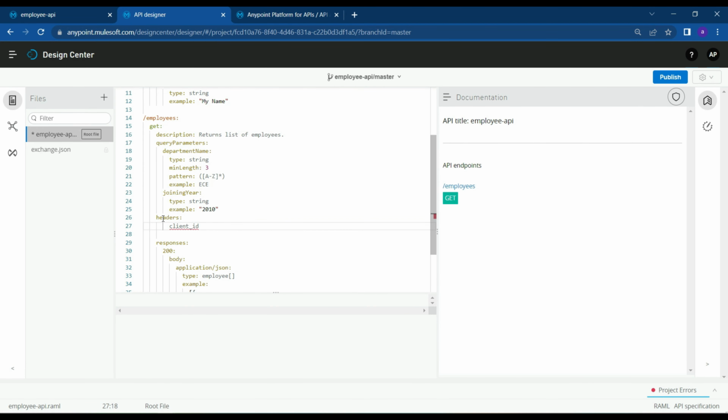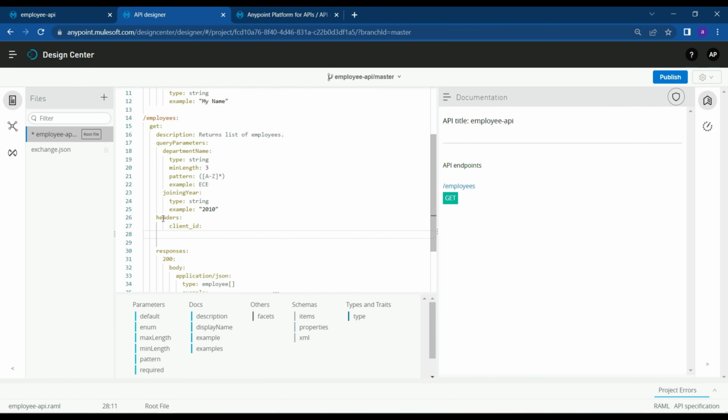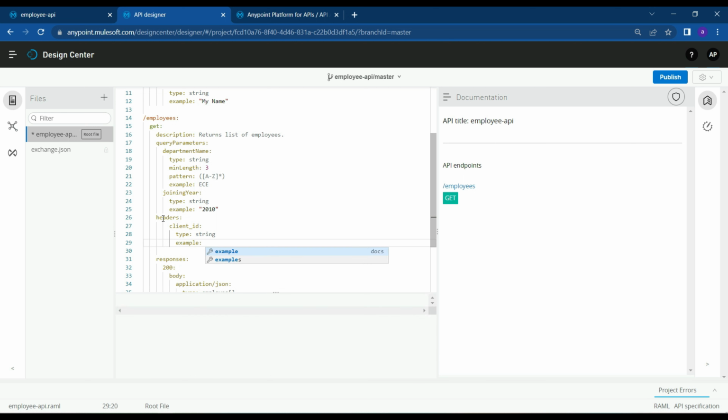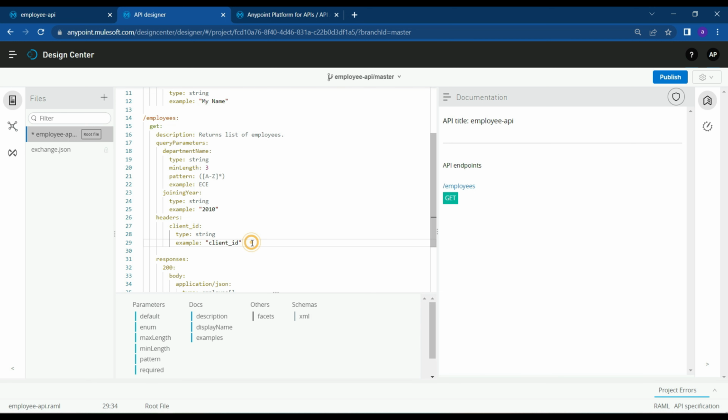Headers should have client ID and client secret, which was not there in the API specification. So let's add this information so that the API consumer will understand exactly what should be given as part of headers.